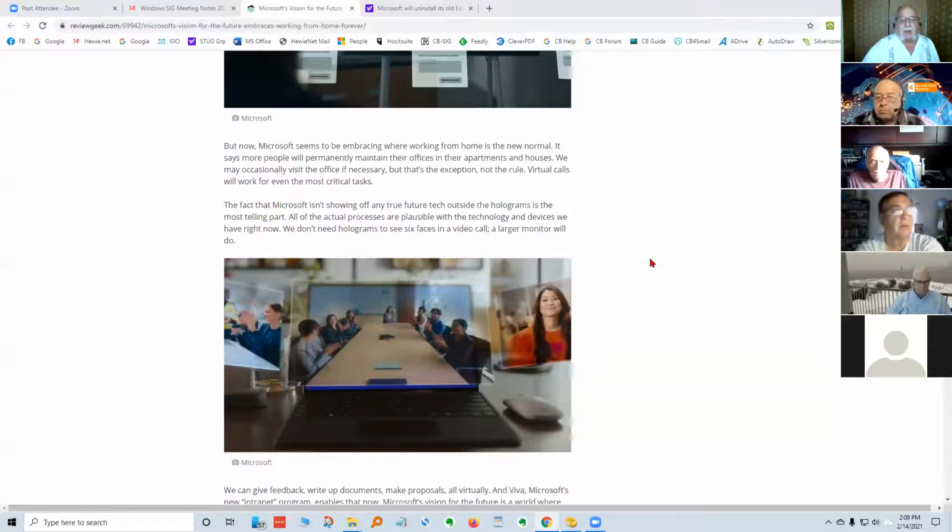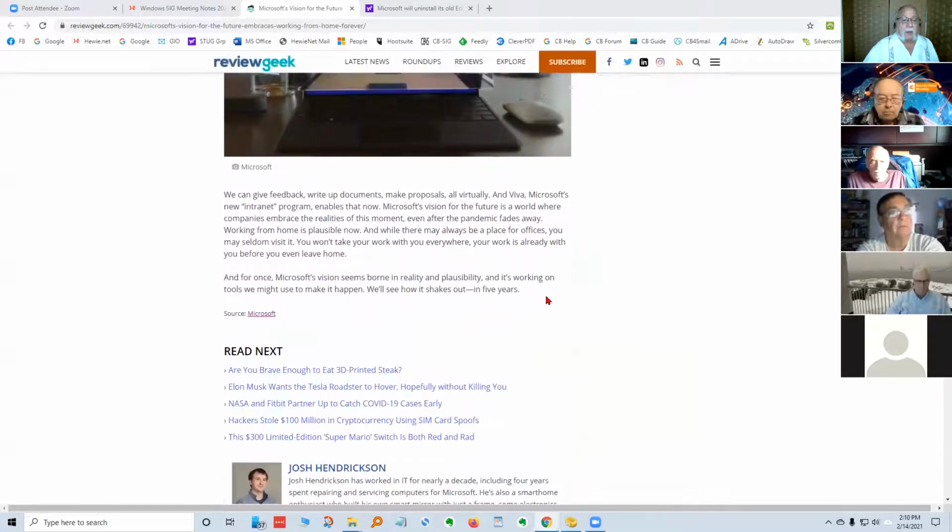Most of the actual processes are plausible with the technology and devices we have right now. We don't need holograms to see 6 faces on a video call. A larger monitor will do. We can give feedback, write up documents, make proposals, all virtually. And Viva is what Microsoft's calling their new intranet program, which enables that now.